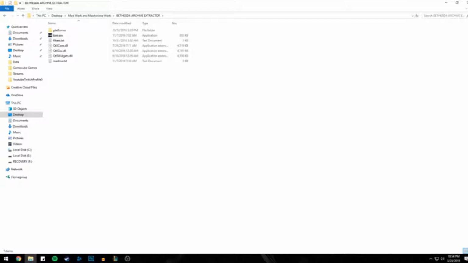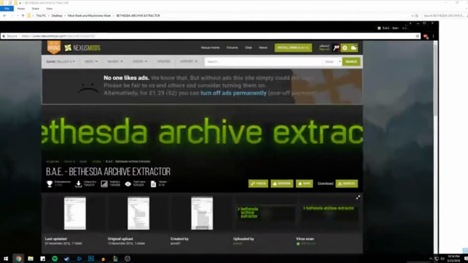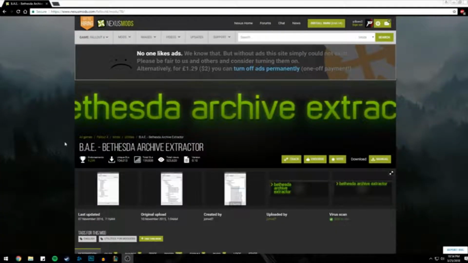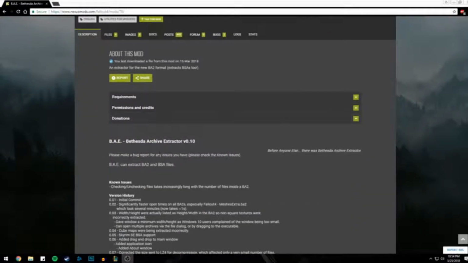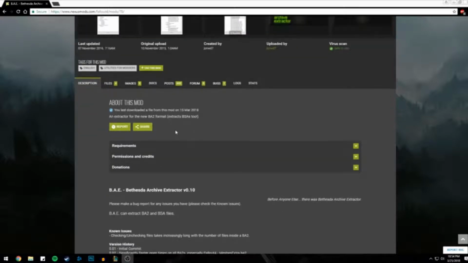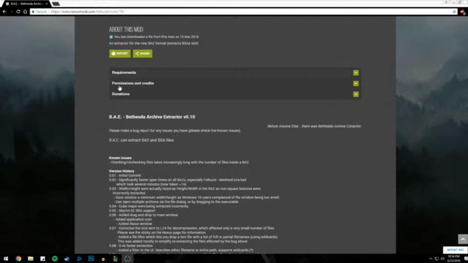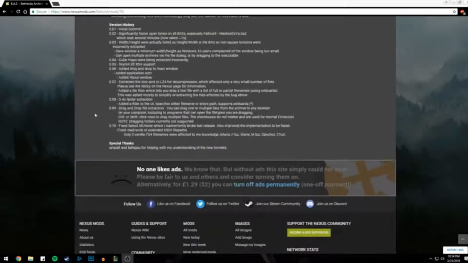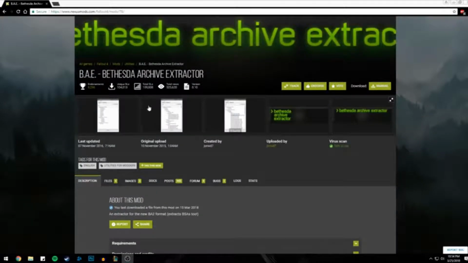But you are going to want to go to this link right here. Let me make sure I get it in here. You're going to want to get the Bethesda Archive Extractor, or BAE for short. This program will be able to extract everything for you, and this is what we're going to be using to extract some of the presets today. So we're going to be going into textures. Be sure to download this. I'll provide a link in the description of the video. You'll be able to get this yourself.